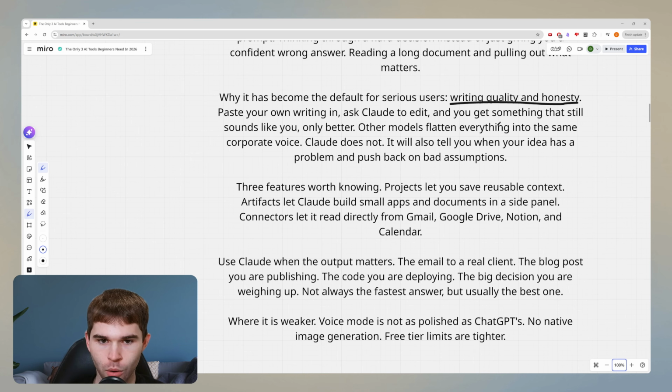Whether you're writing an email or a post on social media, it can do all of that. Now, other models flatten everything into the same corporate voice. Claude doesn't.